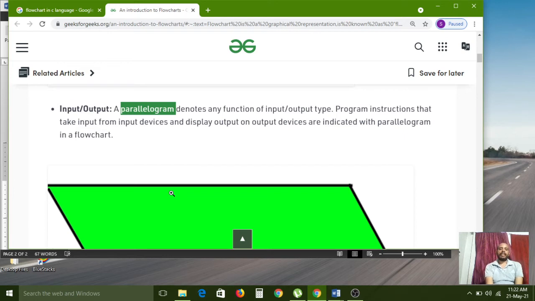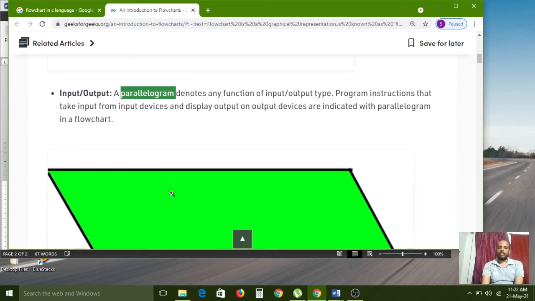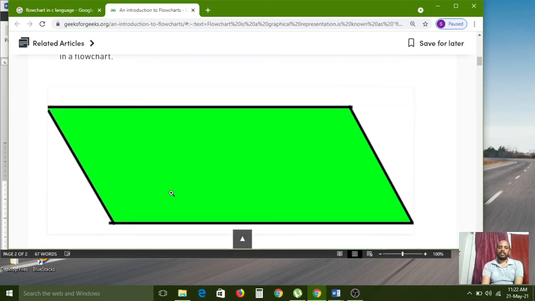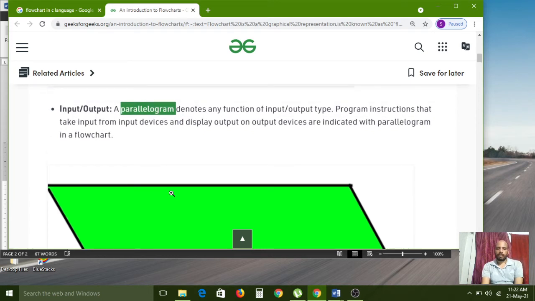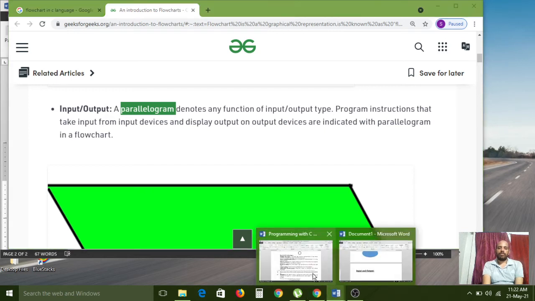If you want to collect any input, for that we have to use the parallelogram symbol. Similarly, if you want to show the output, in the representation, we have to use this parallelogram symbol. Understand? The parallelogram denotes any function of input or output type. Program instructions that take input from input devices and display output on output devices are indicated with the parallelogram in a flowchart. How to draw this one?